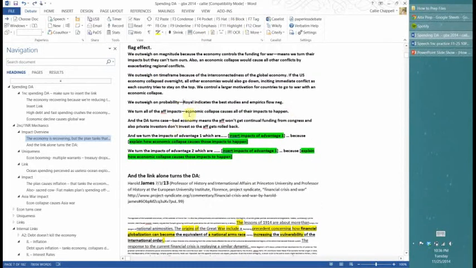Okay, so this is the impact calc, and here are turns, right? We turn all the F impacts. Economic collapse causes all their impacts to happen, and the DA turns case. Bad economy means the F won't get continual funding from Congress, and private investors won't invest, so the F gets rolled back. And we turn the impacts to advantage one, right?